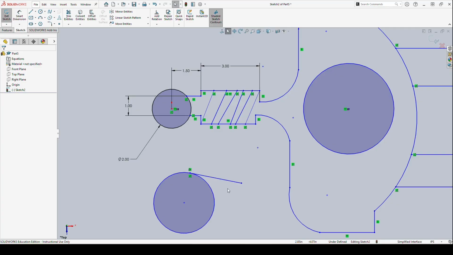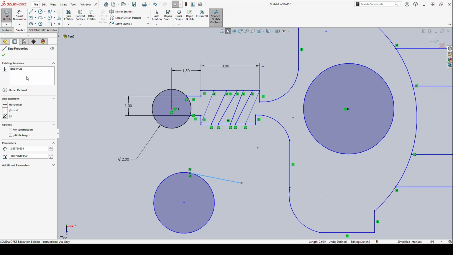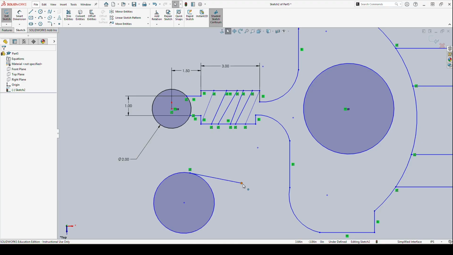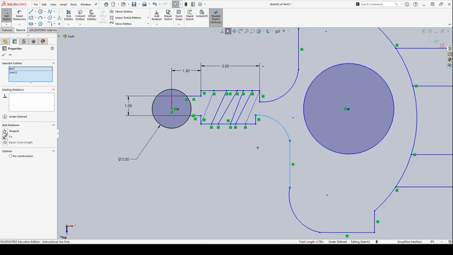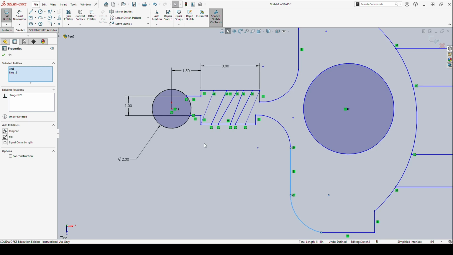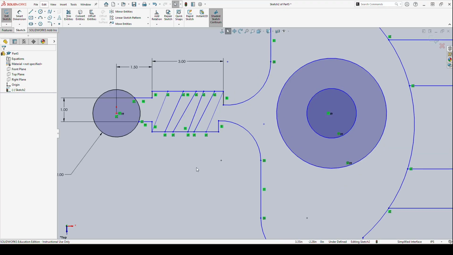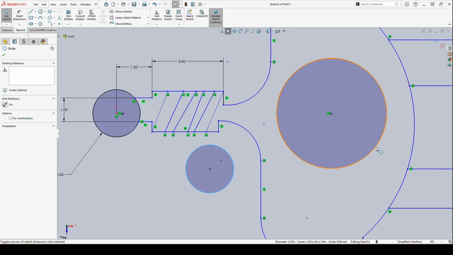If I didn't mean for that to happen, I can go in so I can see it. I can either click on the line, the circle, or on the relation itself and delete it, and now I can move it freely. Just like before, I'm going to go ahead and add the tangent sketch relation to a bunch of pieces in this model. I'll speed up a little bit so that we can skip through that.